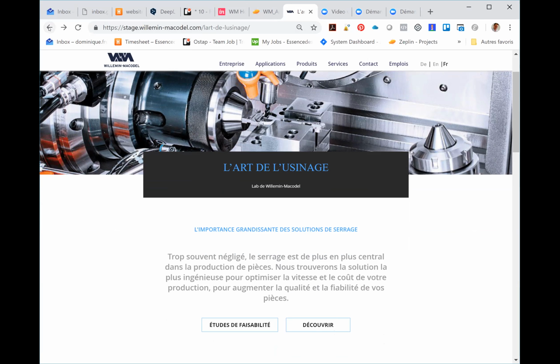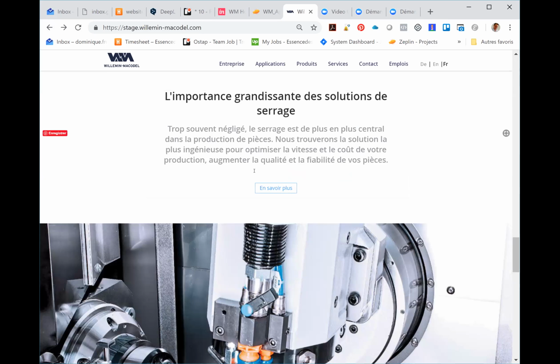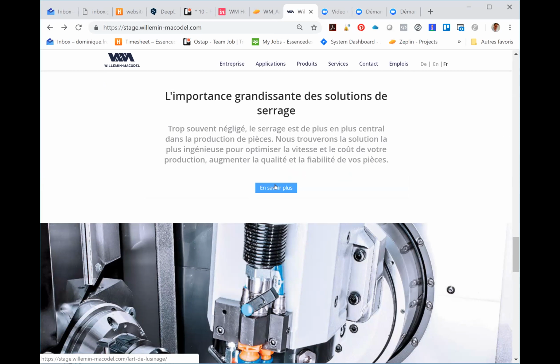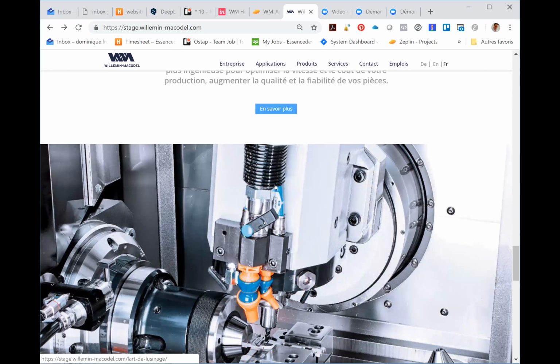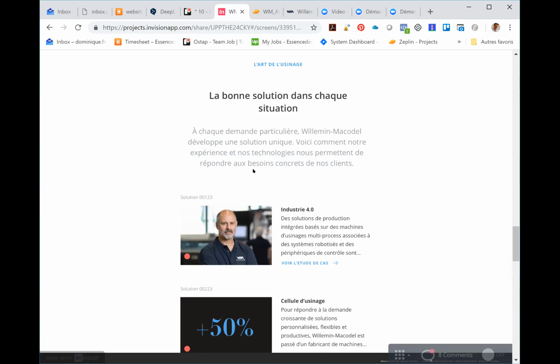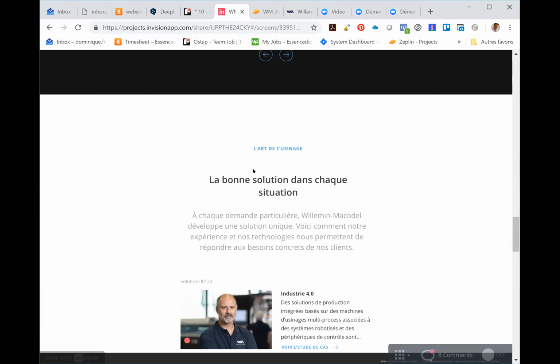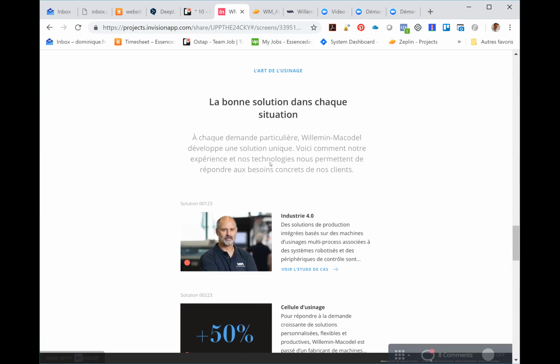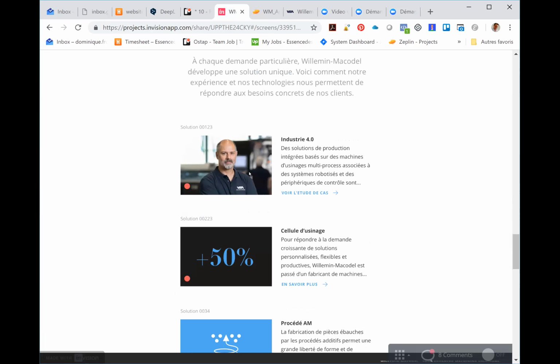And here on the page is just a summary. With this button, you go to the summary of this blog, and here is an image, and here are the 2 last articles. Now the difference is here. We don't have a big image. We have an introduction, and we go directly to the articles.